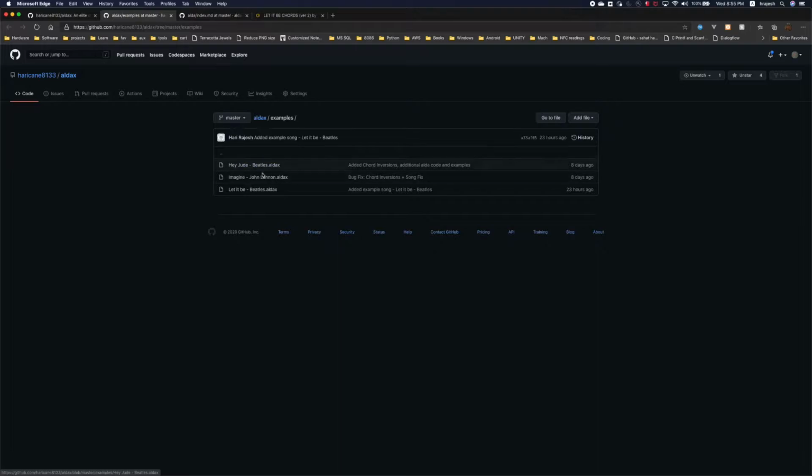Or simply to get started very quickly, you can take a look at the examples within Aldax. So for now, there are 3 songs. You can also see this particular song is there. But now I've added a feature to Aldax which will make us write the song better. So that is what we'll do now. Let us take a look at some other song.